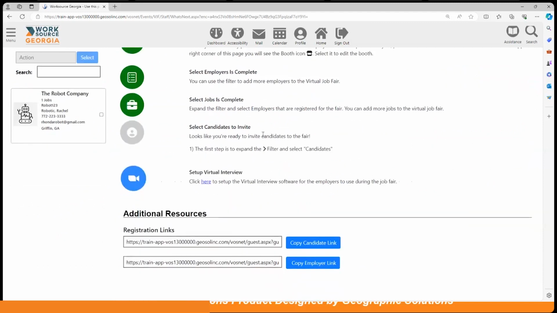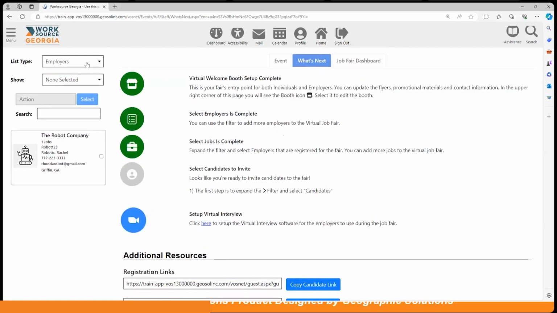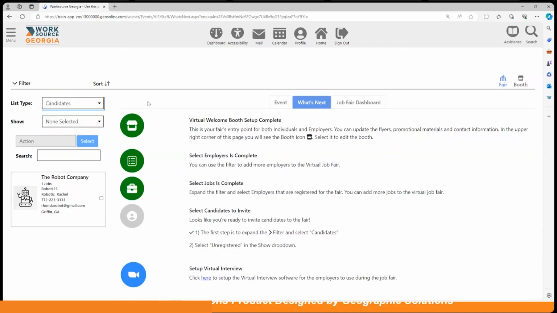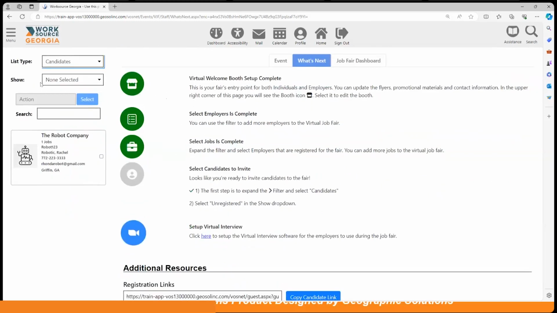Now I need to select candidates. To select candidates, it's the same idea as you did for the employers. You're going to go over to candidates. Now, a job seeker can come in, when they go into their page, there's going to be a widget, and on the widget, you're going to see virtual events. They can go there and actually register for an event as well. But let's say you're talking to someone and they said, oh, I want to participate in that event. Then you can go in and actually put them on as registered, or you can also invite them.